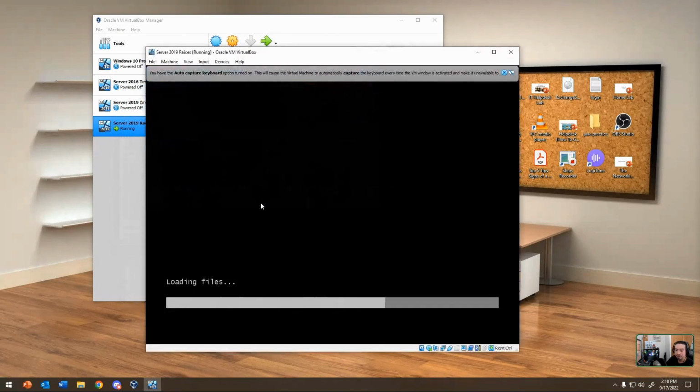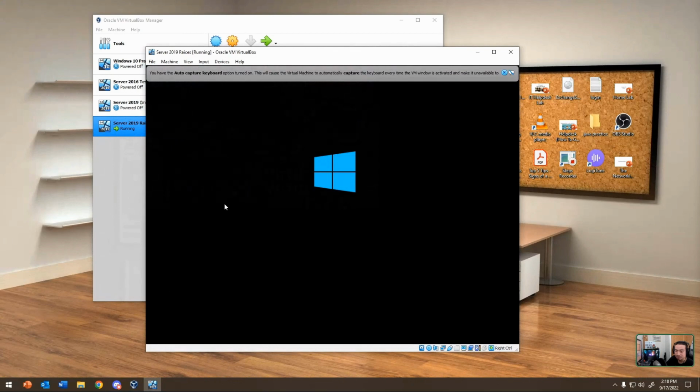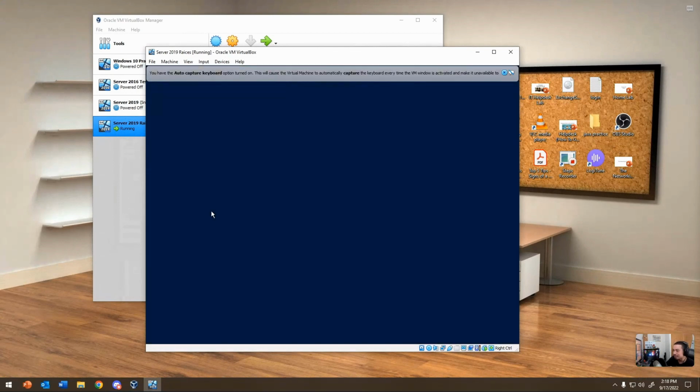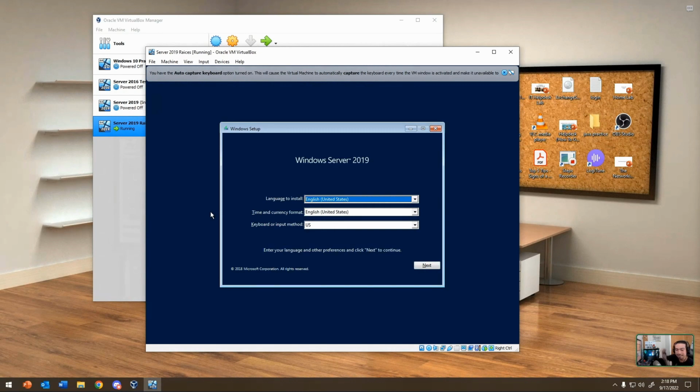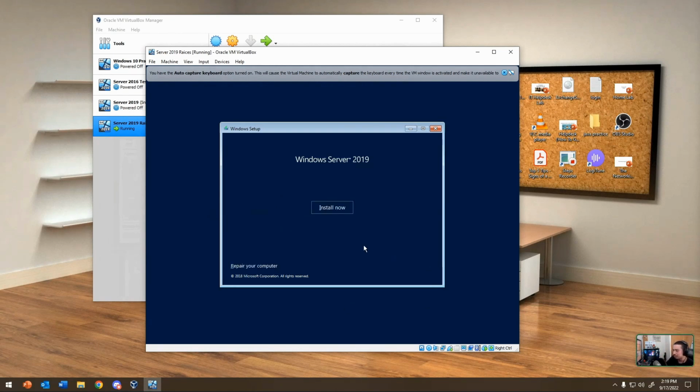So now it's actually starting that ISO. It's actually trying to boot into the ISO. Think of it as you putting a CD on your computer and then you're running that CD. That's basically what I'm doing, but I'm doing it on a VM. So in case anyone gets confused, that's what it is.